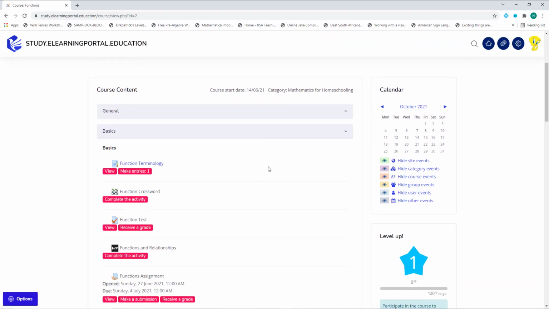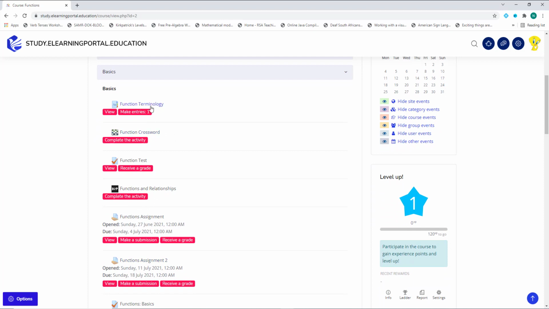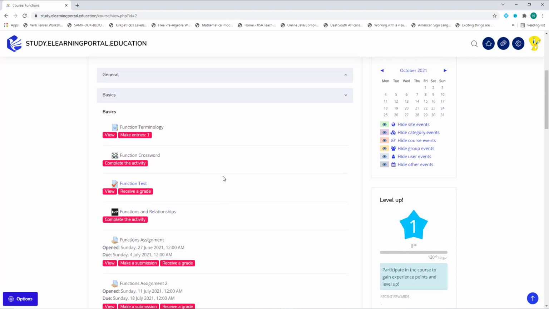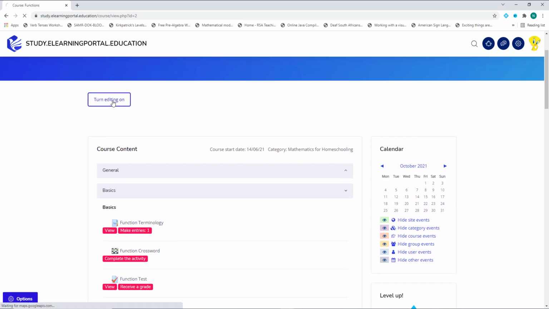Now, why do you want to restrict access to certain activities? So let's say I have 5 or 6 activities in my course. I want learners to first do the terminology on functions, then I want them to do the crossword puzzle, and then I want them to watch the video. Okay, so first I'll turn editing on.